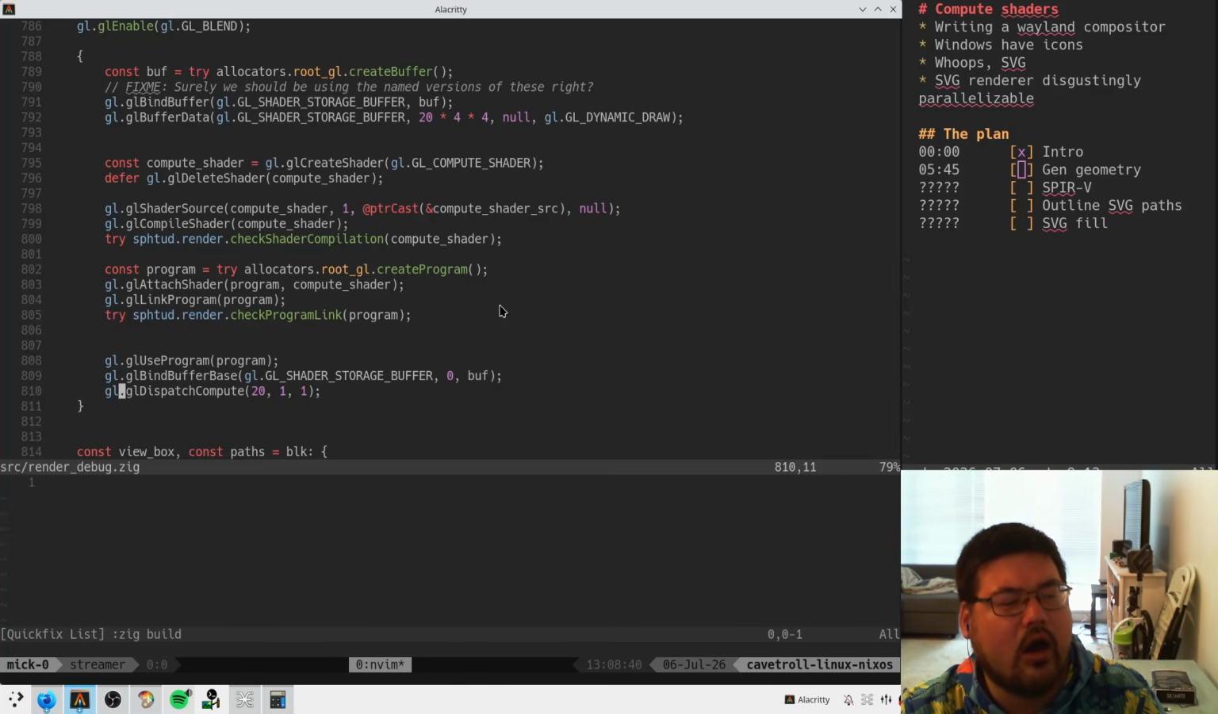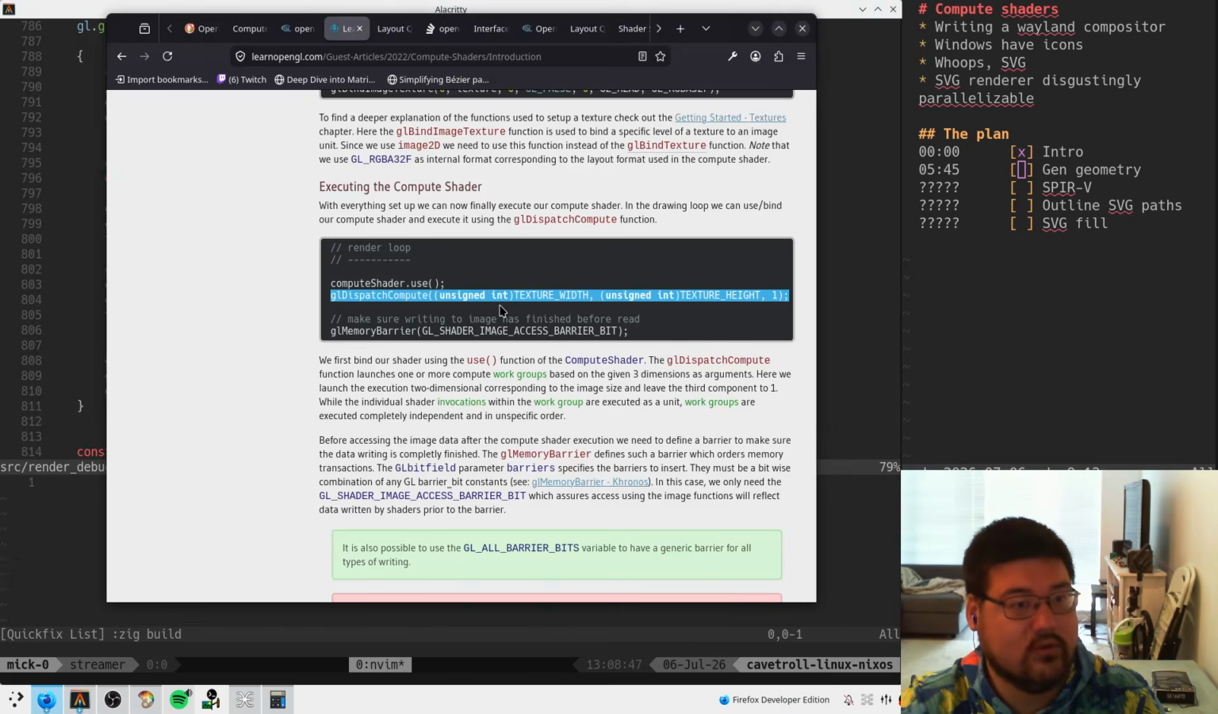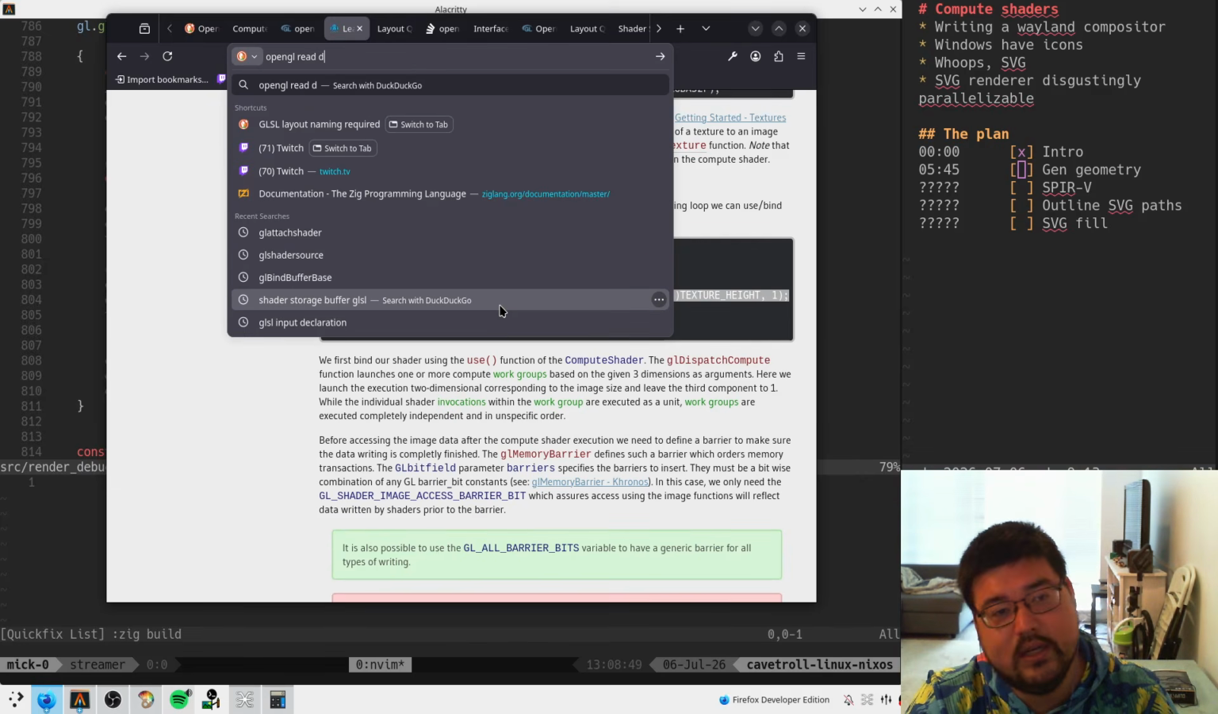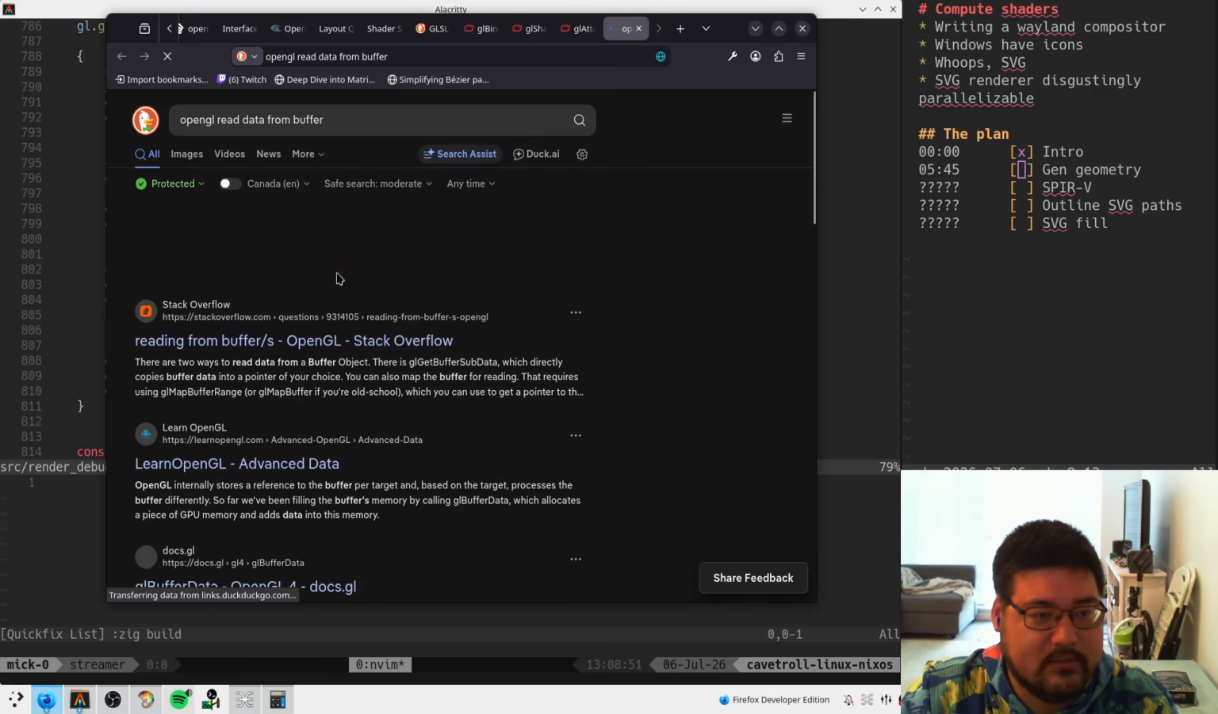And I guess now I want to read the data back to prove that we did something that I understand. So can we do that? OpenGL read data from buffer, right? That's a thing you're supposed to be able to do.